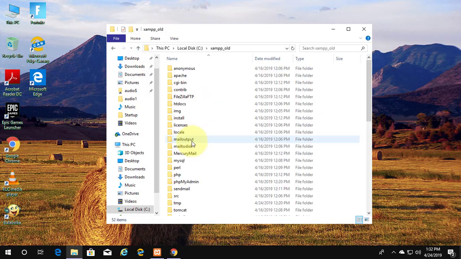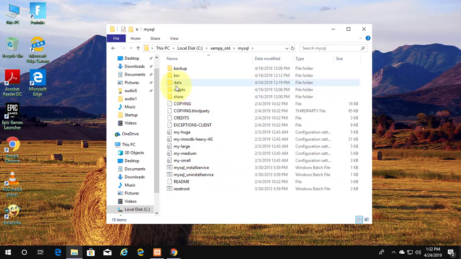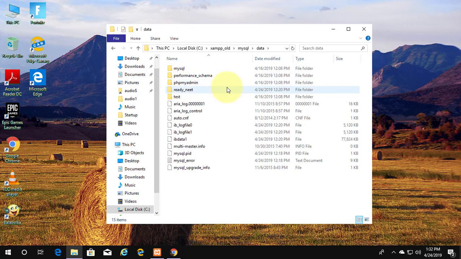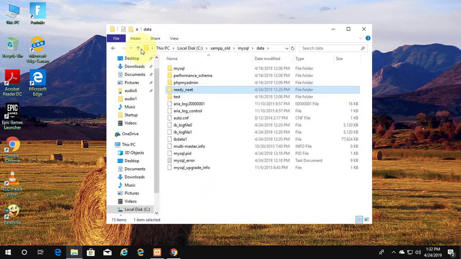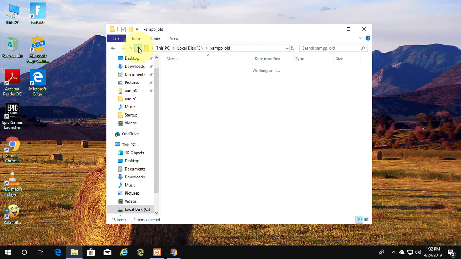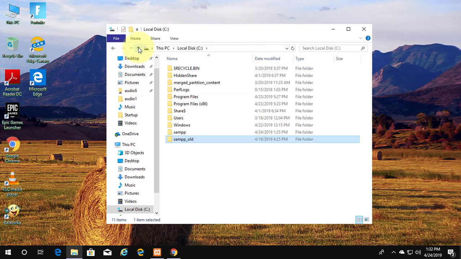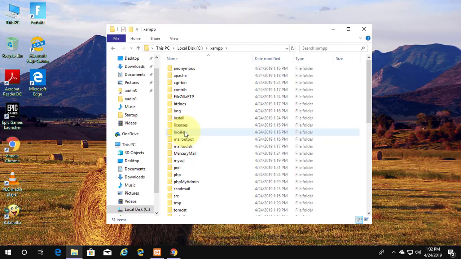Go to the old XAMPP folder. MySQL, Data folder. Copy the database folder. Paste the database folder to the newly installed XAMPP data folder.